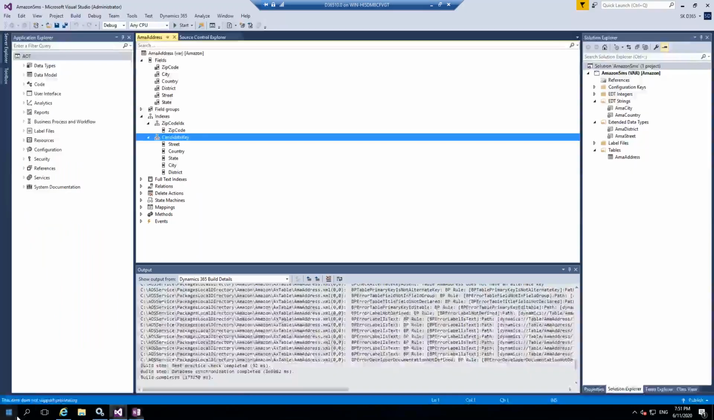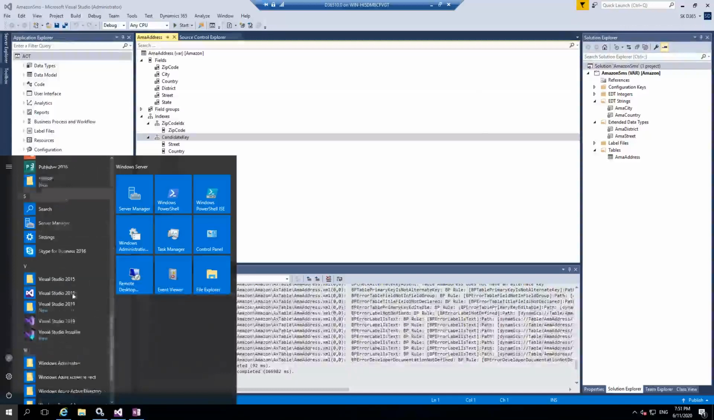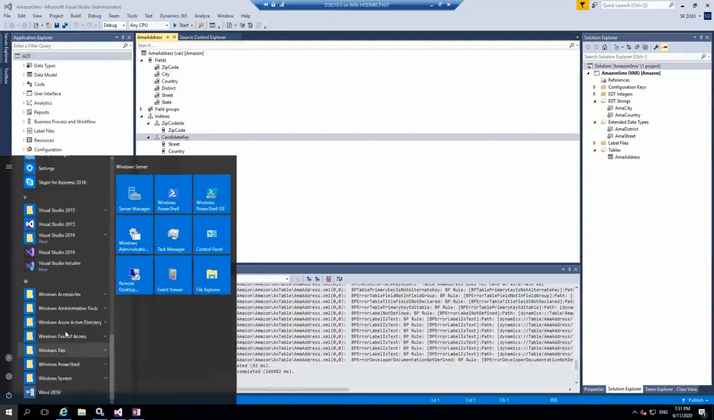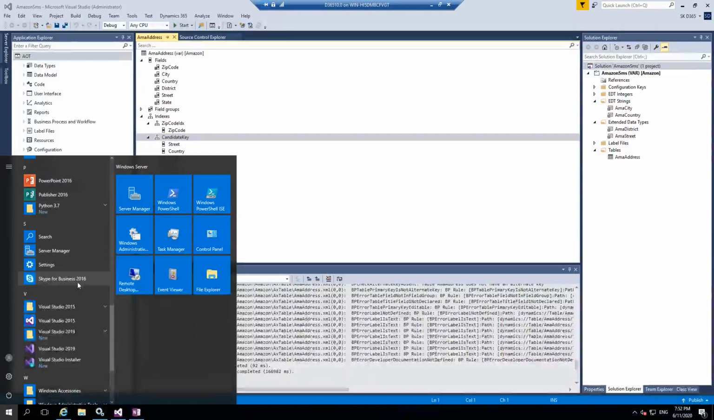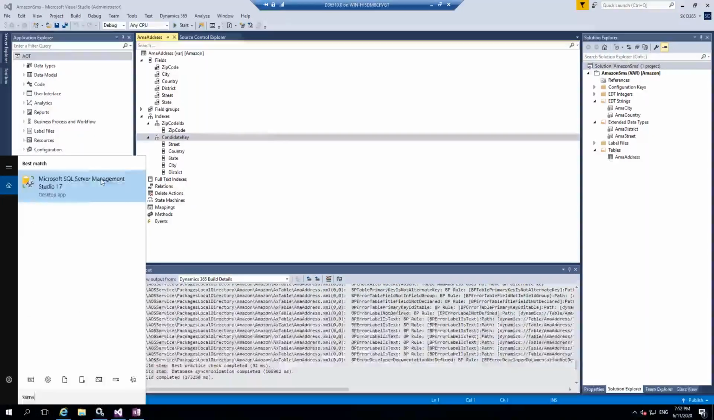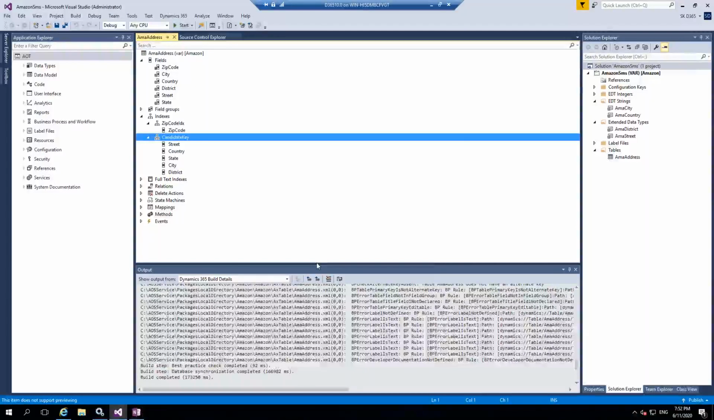Yeah, it's done. Let me open SQL. I'm interested to see in SQL how it has organized the indexes. Run as admin. You need to run SQL as admin, otherwise you would not be able to connect to the database. Please remember this point. Just a second, let it load.